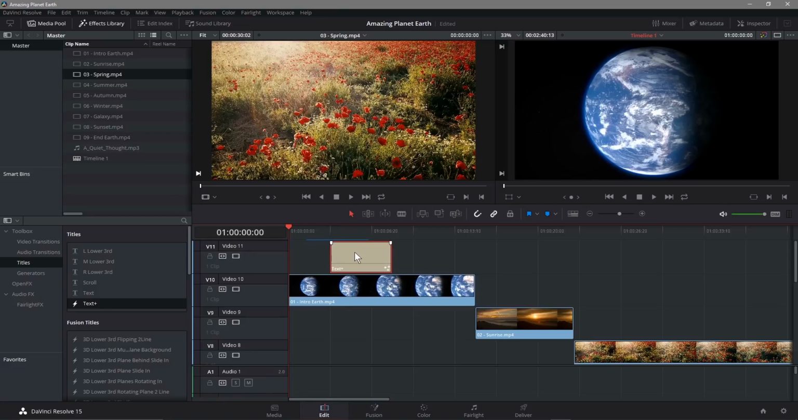So we can start the title here. For now, we'll put it right at the beginning and we can move it afterwards. Now, how do we edit this title? We need to go to something called the inspector up here. Can you see it says inspector?